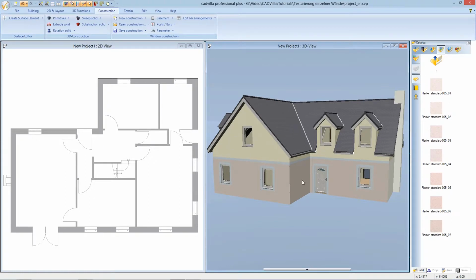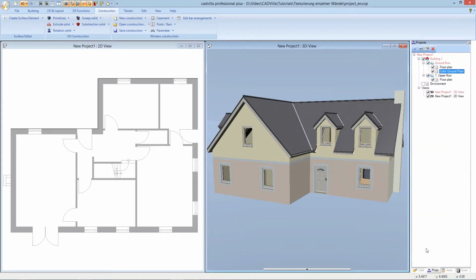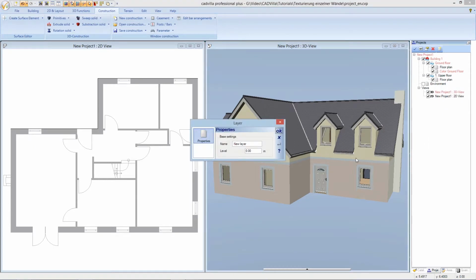Before we start, we have to create a new layer for the first upper floor. Therefore, we select the project and we make a right mouse click on the first upper floor. We select New Layer. We type in a name for the new layer. For example, Color, First Upper Floor. And after it, we press OK.